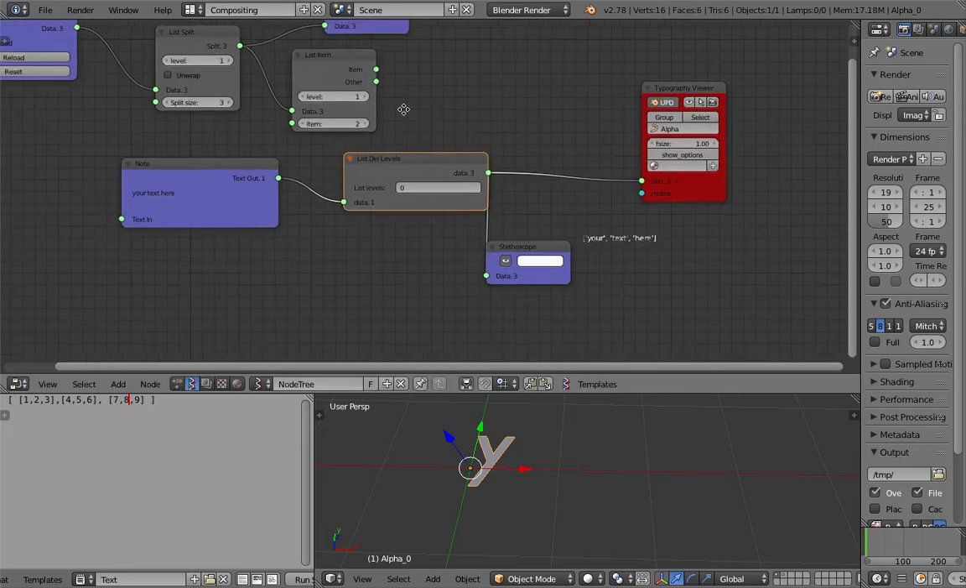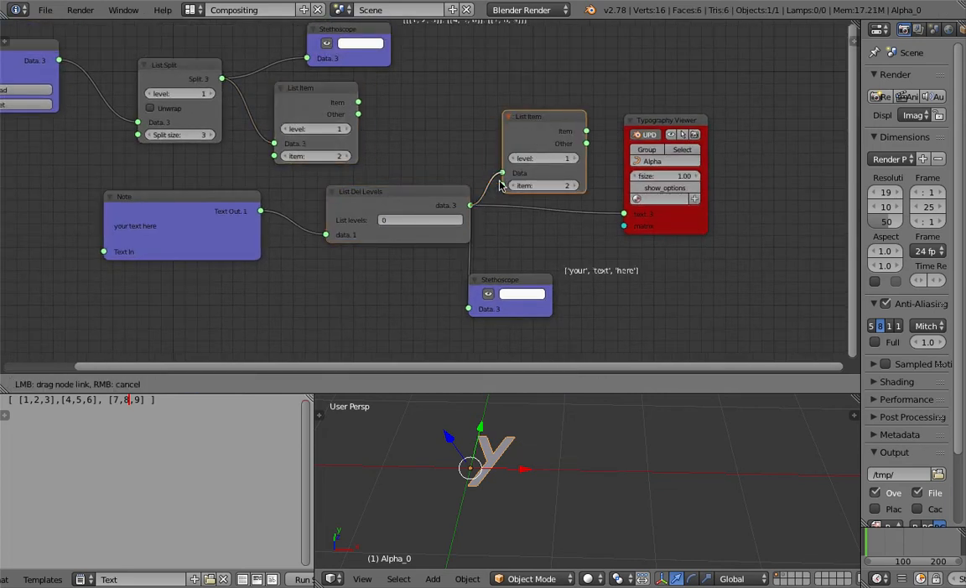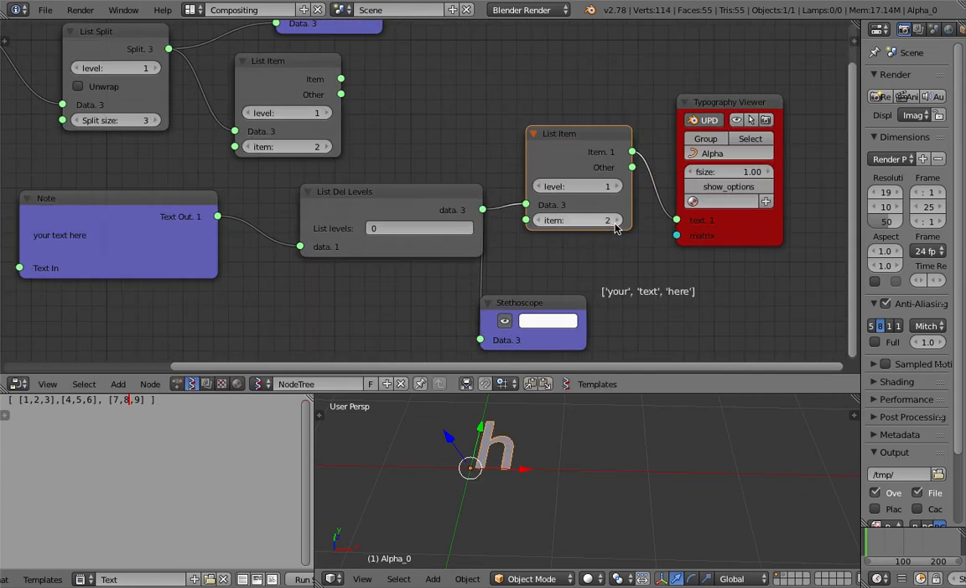It's kind of correct. So if we use the list item now, we can perhaps use level 1, 0, 1.